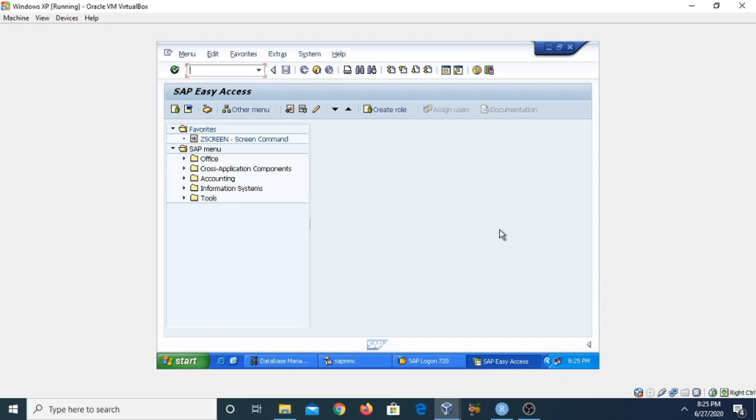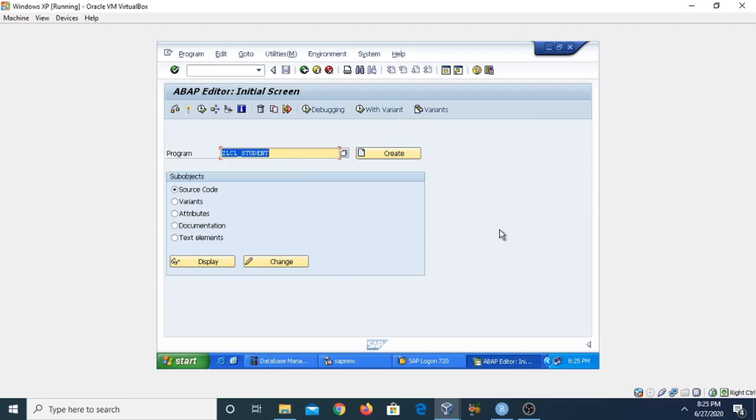So we need a transaction, and the transaction code is SE38. Go to SE38, which will open the ABAP editor. Now give the program name. In my case I am creating the new program ZLCL_vehicle. Now click on the create button.